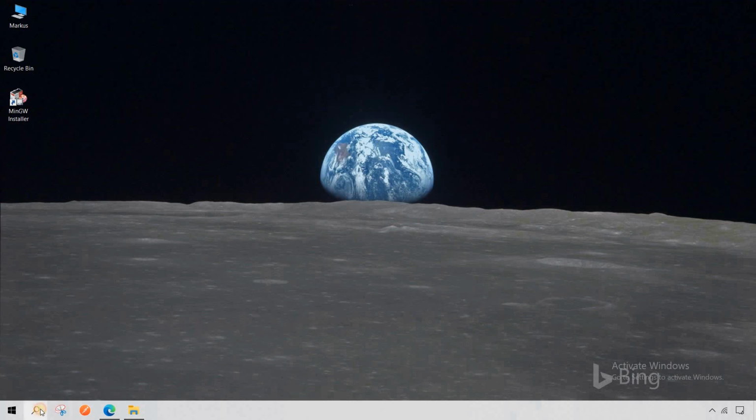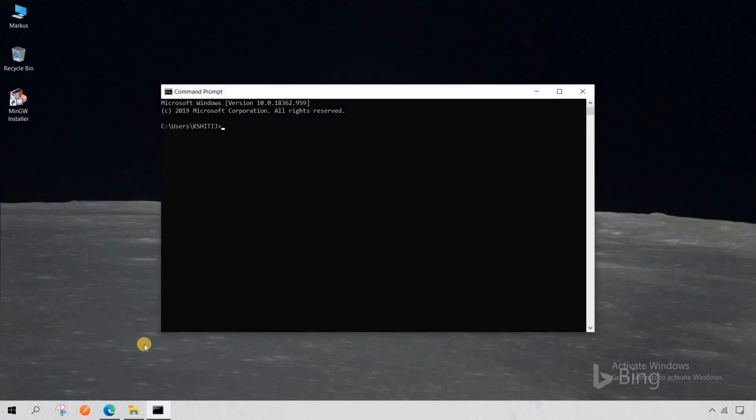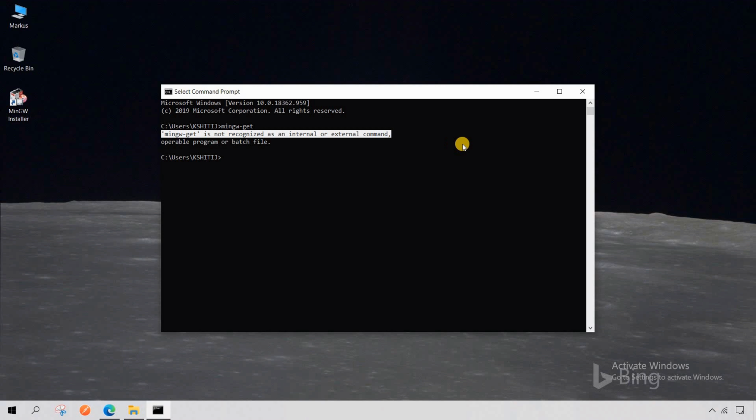Now, open command prompt. In CMD, type mingw-get. This shall open the installation manager. If you see this message, it indicates that the path of the MinGW file was not added to the system environment variables. Don't worry. Just follow these steps and it shall add the path to the variables.